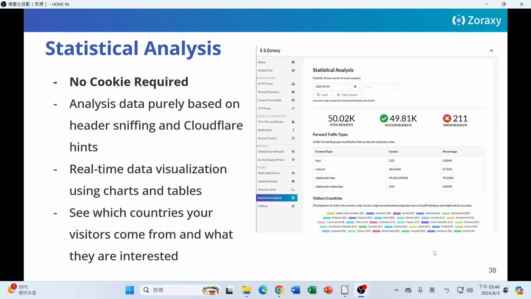One of the key features of Zoraxy is the statistical analysis. We don't use cookies because cookies are a little bit troublesome in European countries. Data collected in Zoraxy is purely based on the header sniffing method. So if your website is proxied via, let's say, Cloudflare, it will inject some headers into the request sent to your reverse proxy server. By observing these headers, we can guess where your clients or requests are coming from, maybe what country they are coming from or what they're interested in.